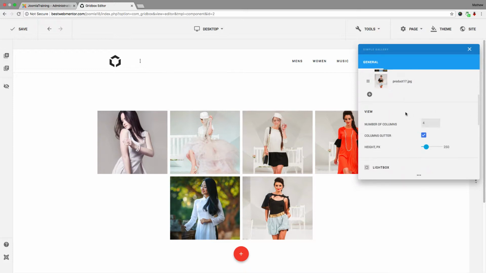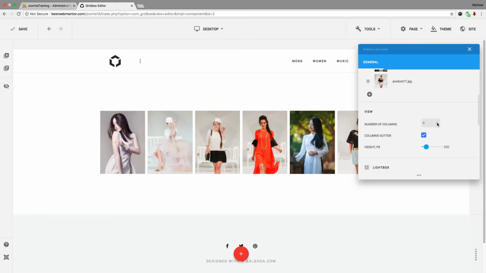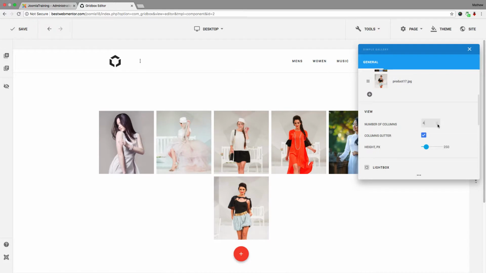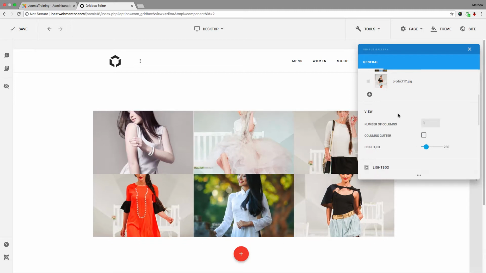So let's scroll down. This is where you get to choose your view. Number of columns: you can make this 3, and it's going to change to 3 columns. You can make this 4, 5, or 6. So you get to choose the number of columns that you want. And you can choose the gutter. That means it's going to remove the space between each item, so I'm going to check that off. So now you have something like that.